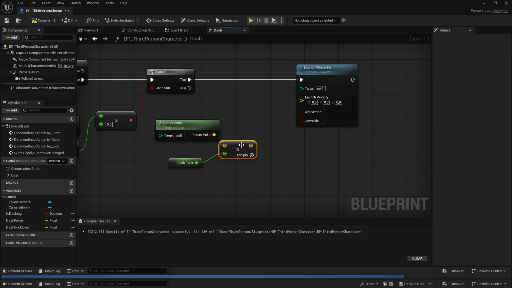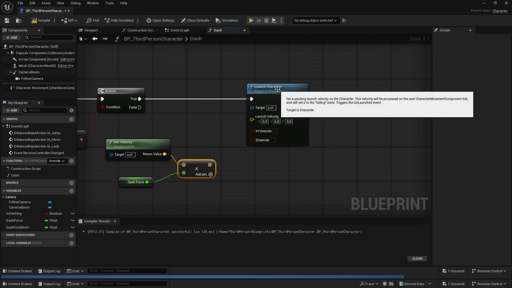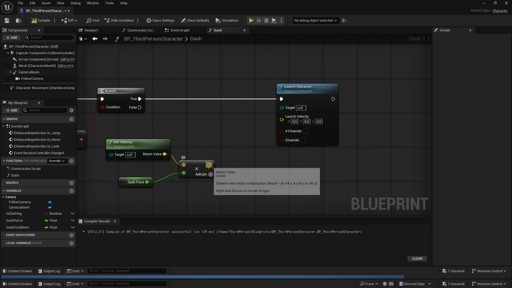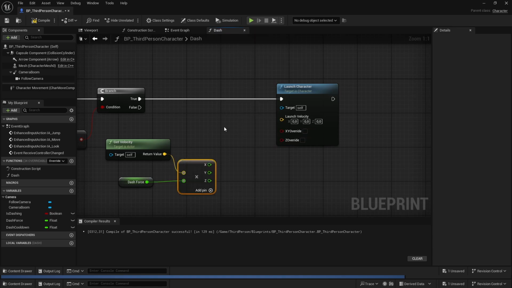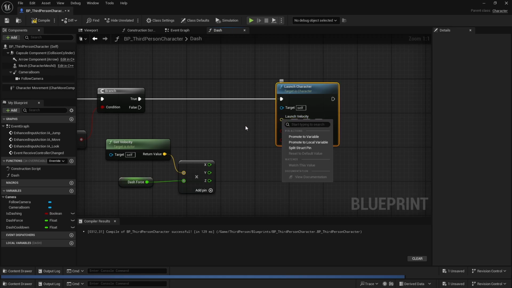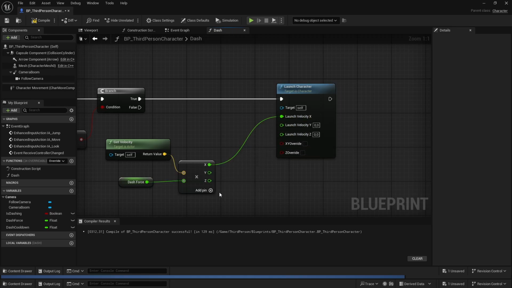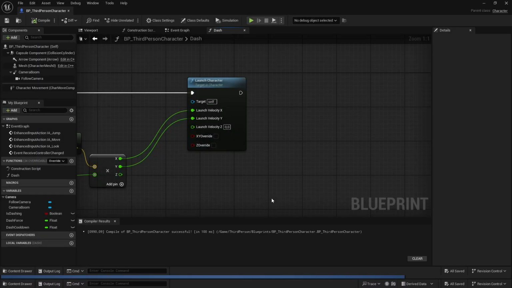And we just need the x and y values of this vector. So just right click on the pin here and click on split struct pin, and do the same for the launch velocity here, split struct pin, and connect the x and the y value, like so. And after launching the character here, we need to reset the dash.